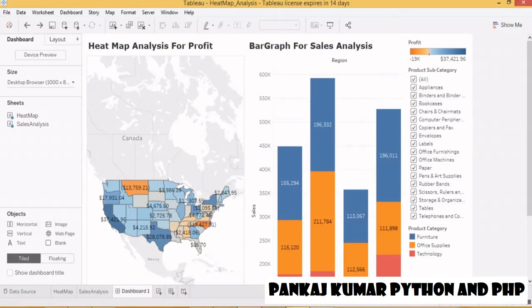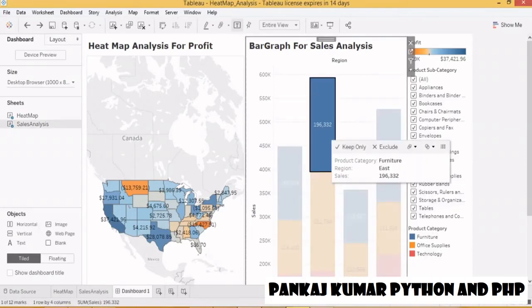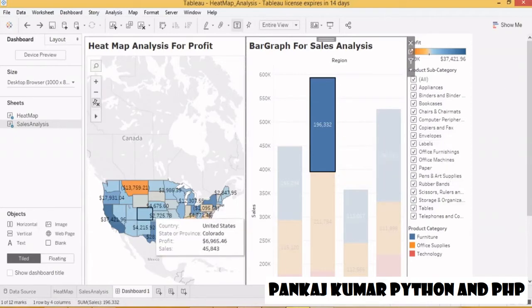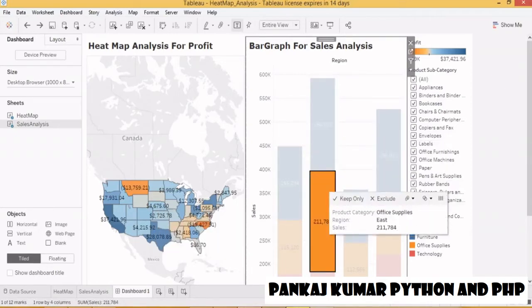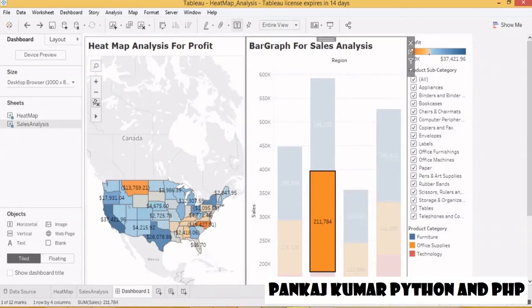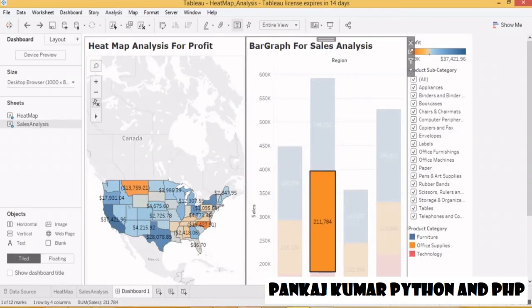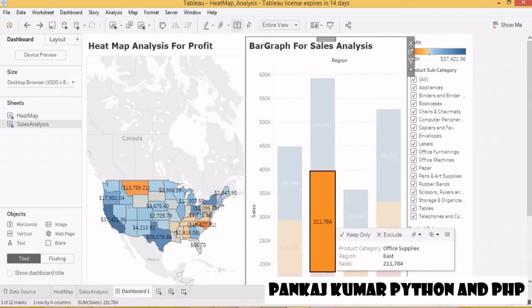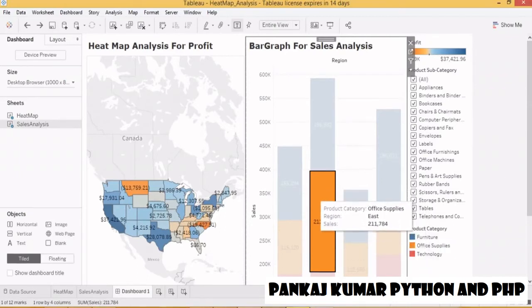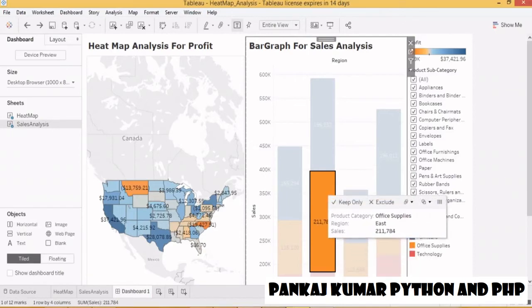So guys, suppose, for example, if I am selecting here, this should have an impact on this heat map as well. But here, if I am selecting here, it means that currently the bar graph is not connected with the heat map, because if I am selecting here, logically it should have an impact on this visualization as well, because I am selecting this part. It means that I want to analyze the data related to only this area. Okay, so this is the east region and the sales is 211784.